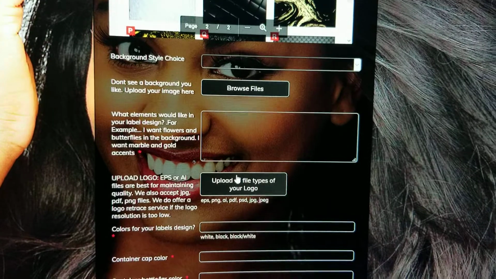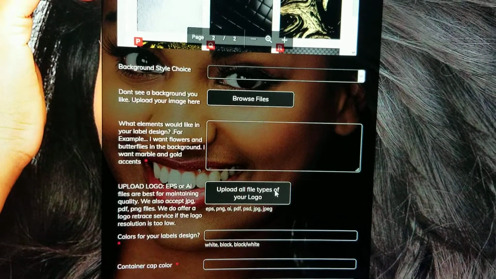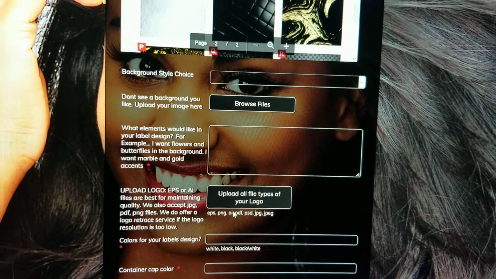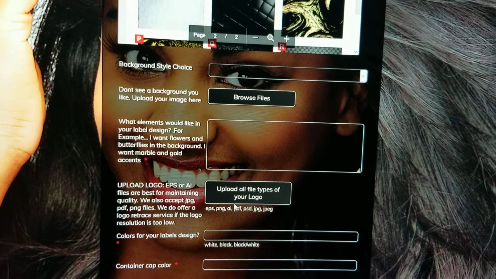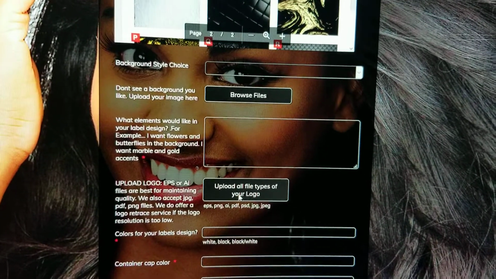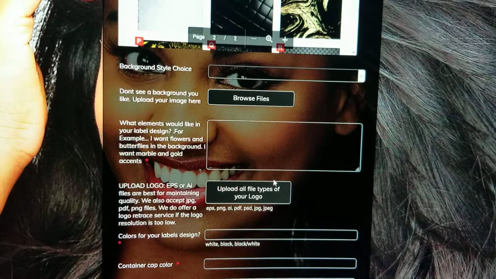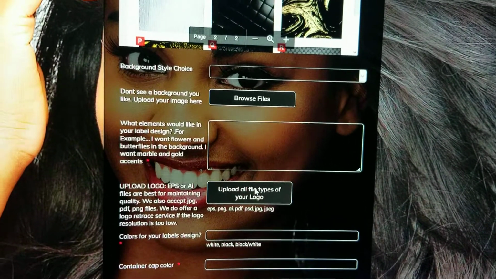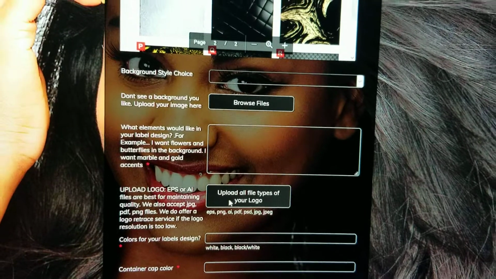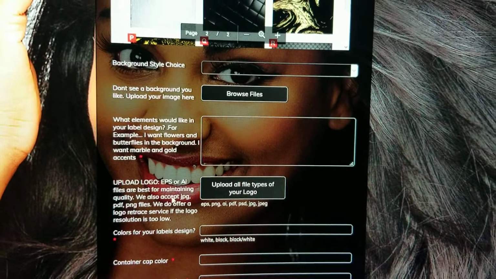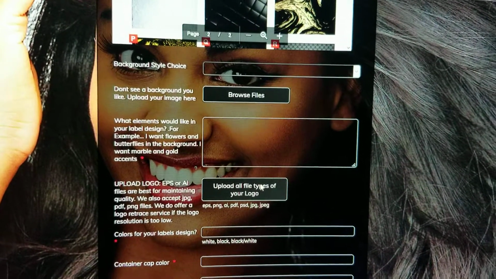You'll upload your logo. We really like the PDFs, the vector files, or the PNGs because they're transparent, and we don't have to worry about cutting them out, and they look really nice on the label. You're going to put that here. Now, if you got it from Fiverr or somebody hooked you up with a logo, and they gave you a whole bunch of files, keep clicking this button and upload all the versions. Okay, give us all of them. Let us go through and find the best one.